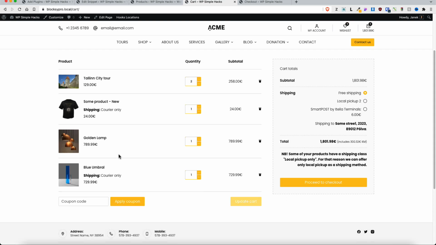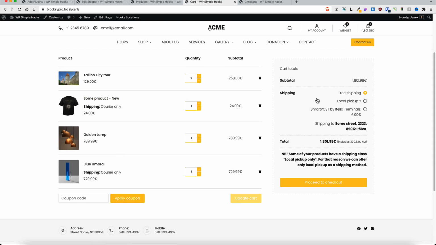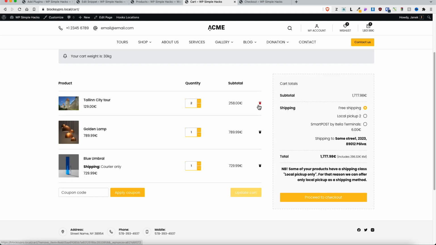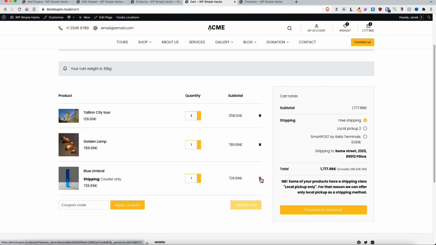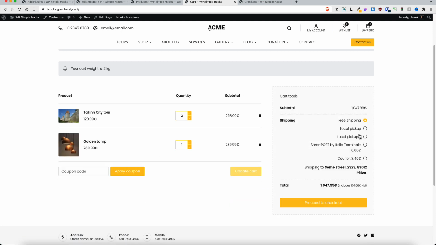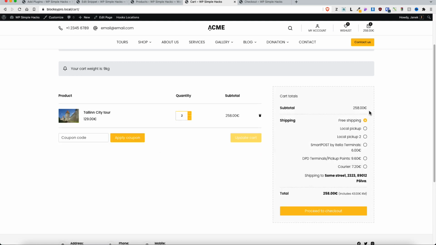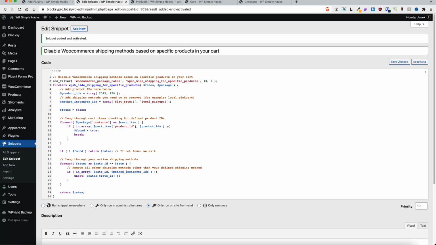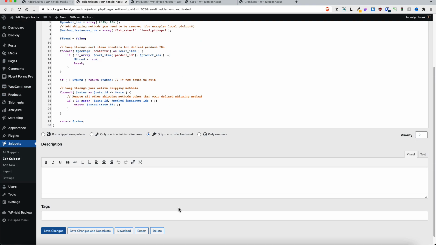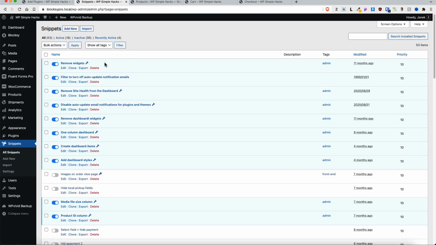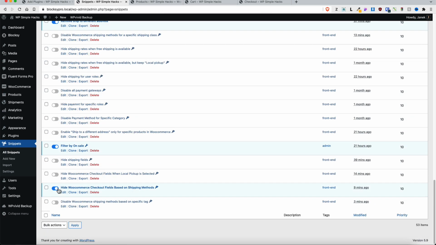We already have some product here, and as you see, there are a bunch of shipping methods that are removed. I'm gonna delete those two products, blue umbrella and some product, and as you see, now there are other shipping methods available. Let's delete this one here, and even more shipping methods are available. Simple yet effective, isn't it?